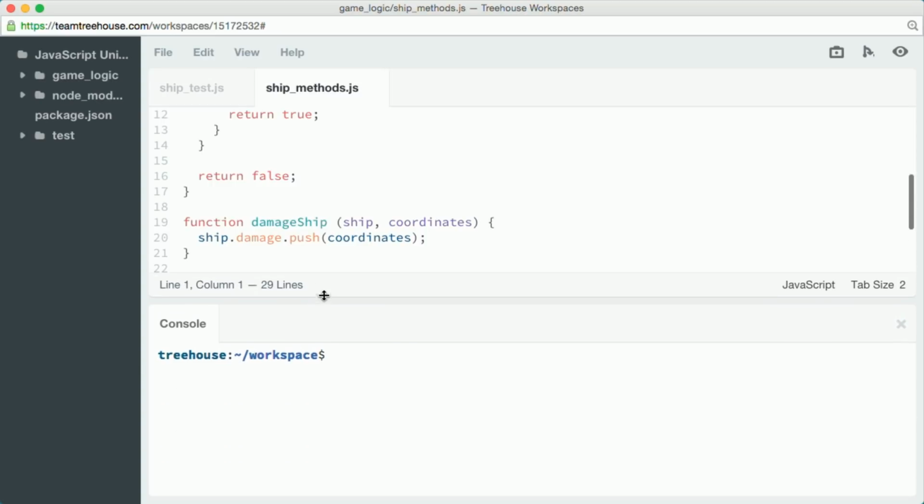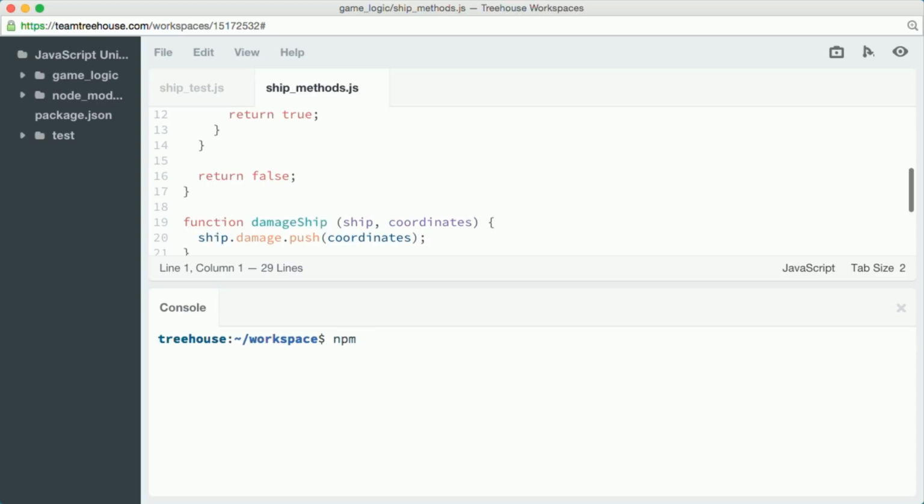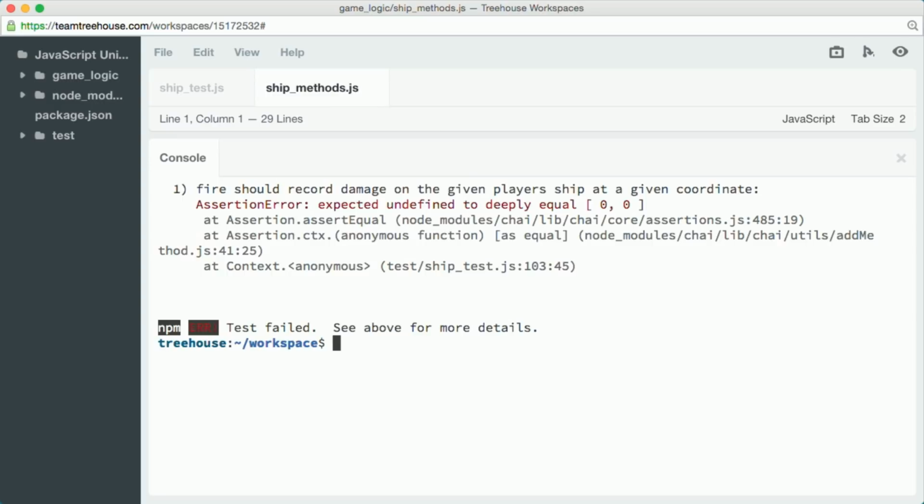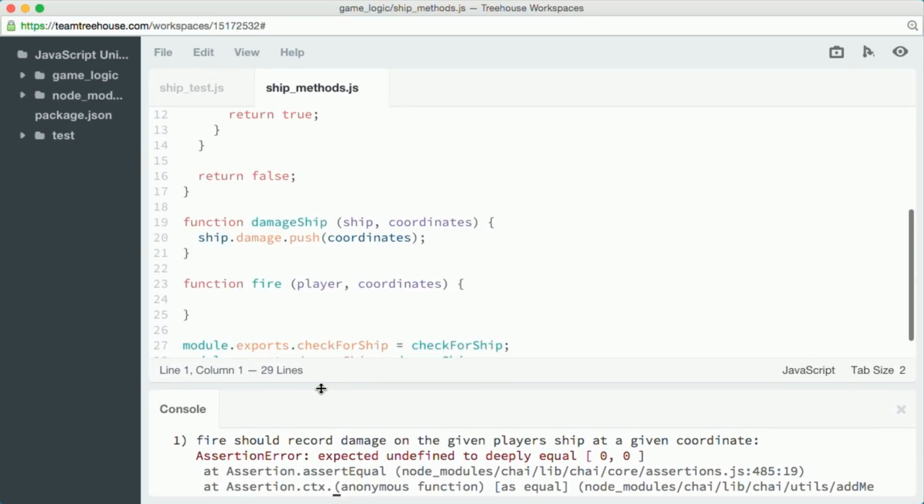So now if I go over to the console and run npm test, we can see that the test gives me an assertion error. It says expected undefined to deeply equal 0, 0. Now, the Fire function doesn't yet do anything to the target ship.